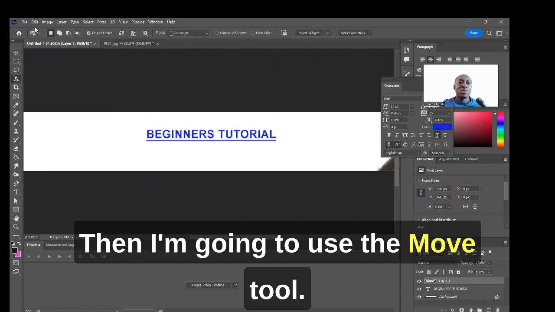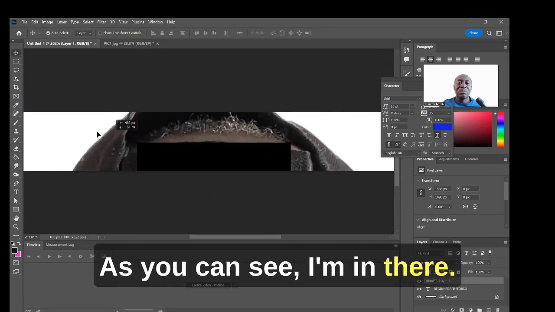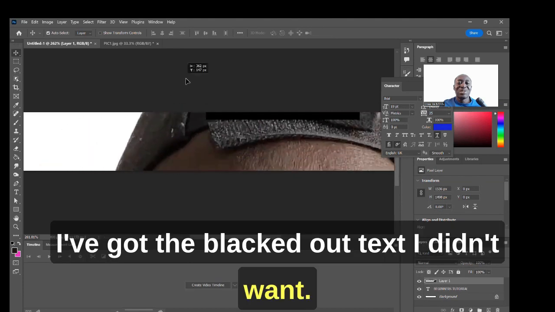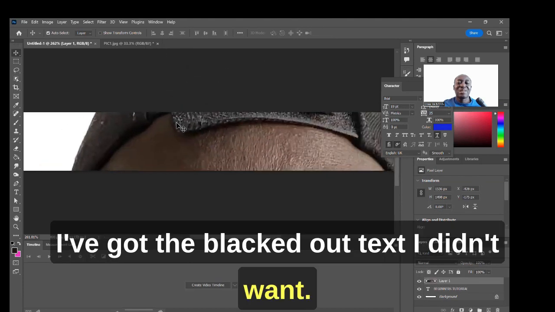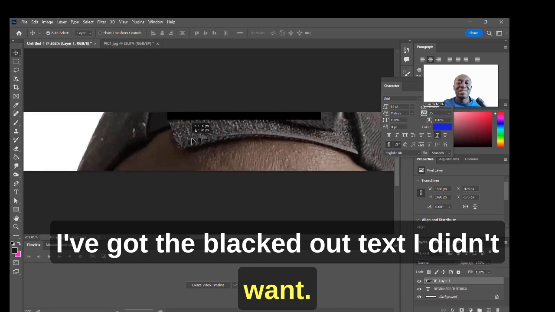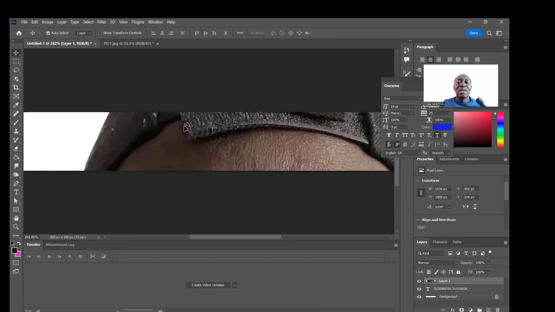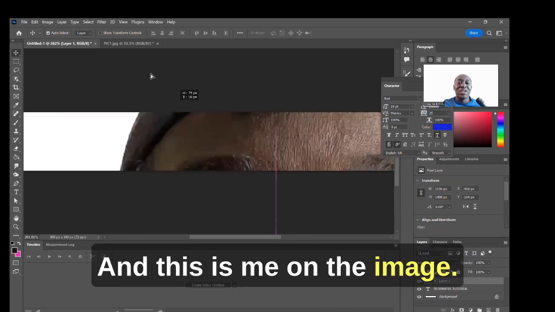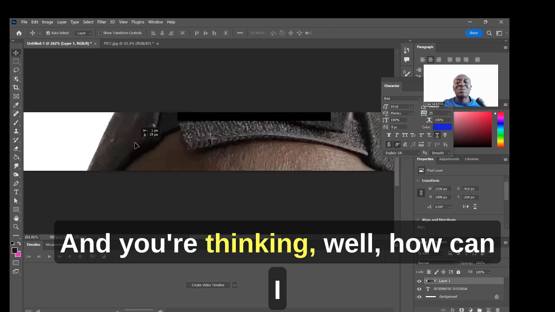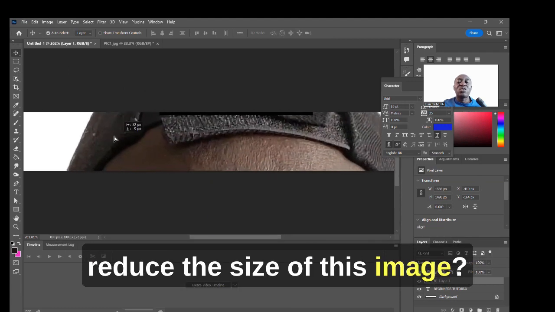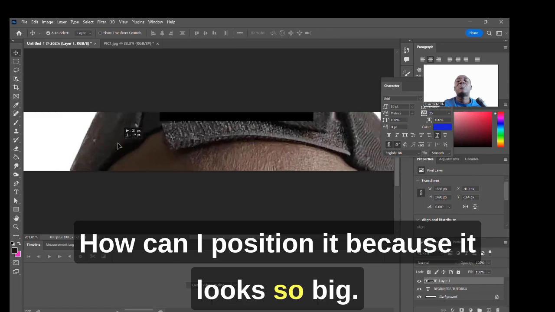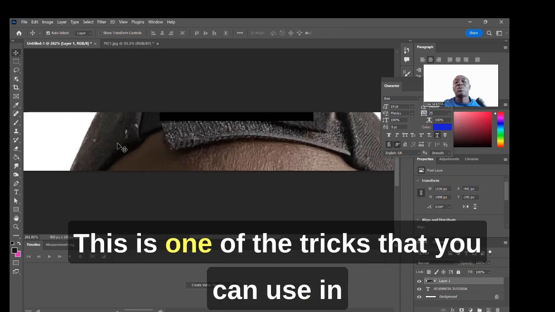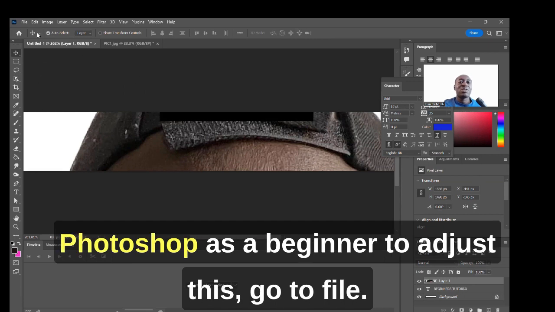Then I'm going to use the Move tool. As you can see, I'm in there. I've got the blacked out text I didn't want. And this is me on the image. And you're thinking, well, how can I reduce the size of this image? How can I position it? Because it looks so big. This is one of the tricks that you can use in Photoshop as a beginner, to adjust this.